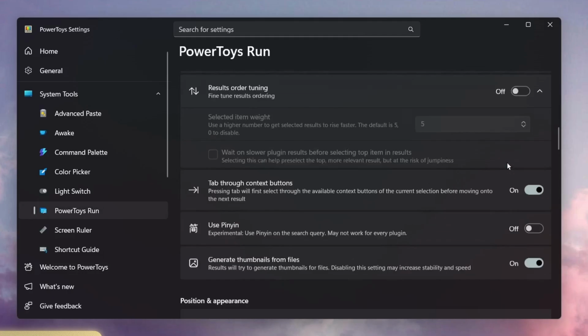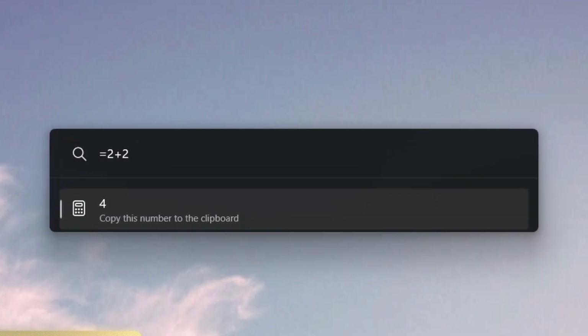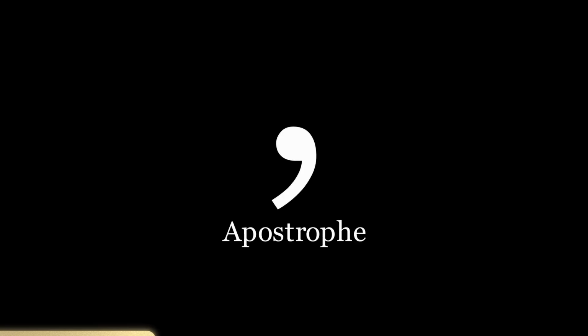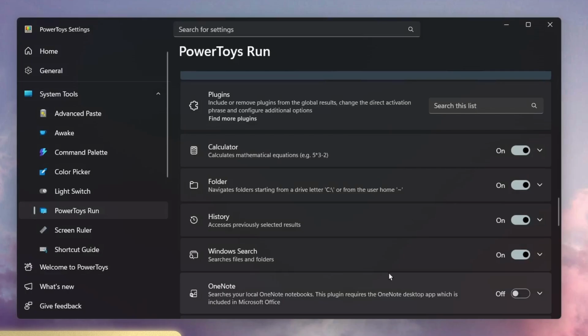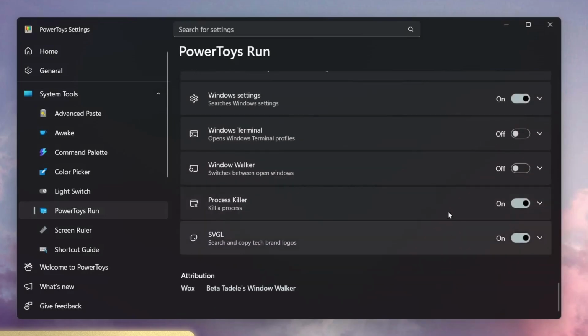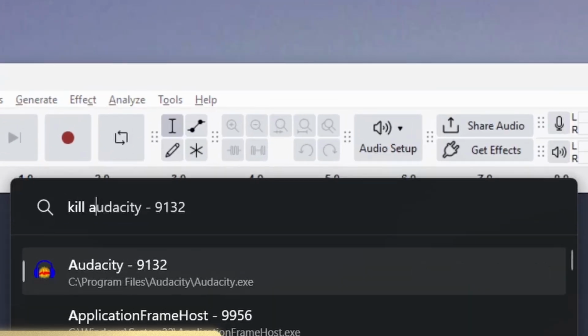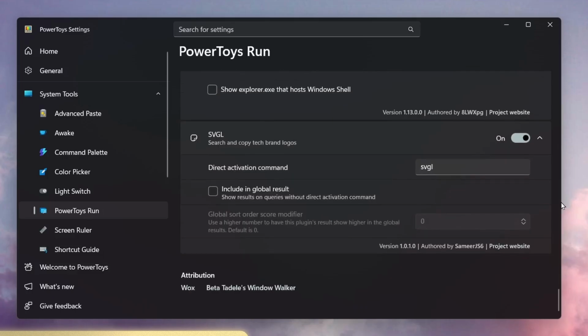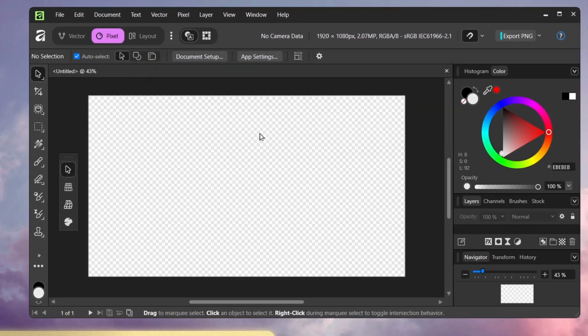First is PowerToys Run. You can select direct activation commands for various functions, like equals to for when you want to calculate, and apostrophe for when you want to search for files, etc. You can even add extensions. I have added a few, like this process killer, which just lets me end tasks of the apps from PowerToys Run, and this SVGL, which just helps me find SVG format of company brand logos from PowerToys Run.